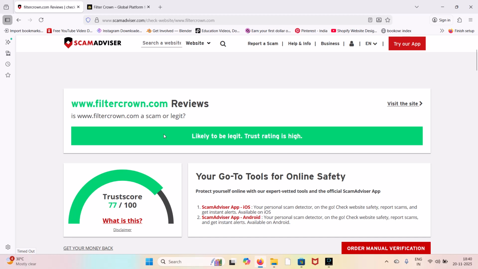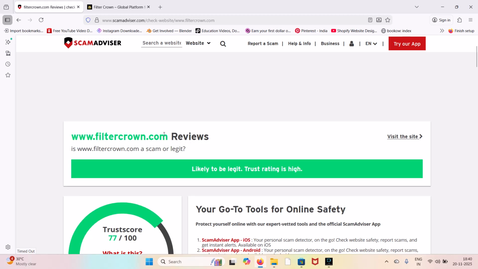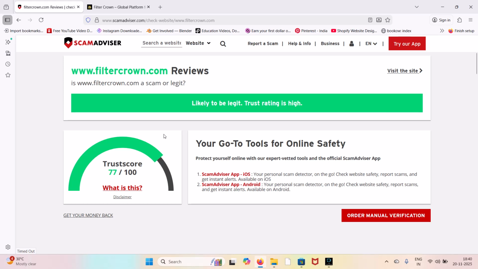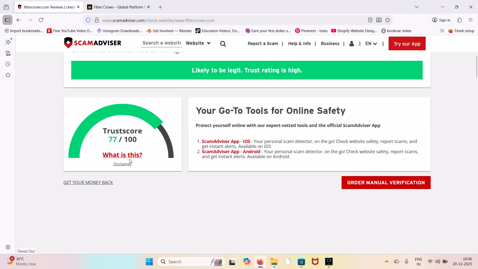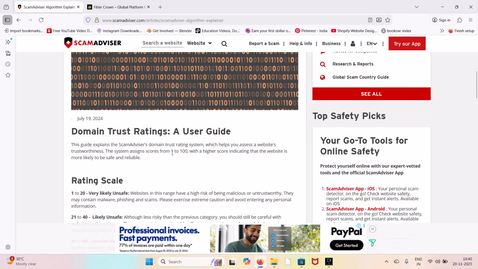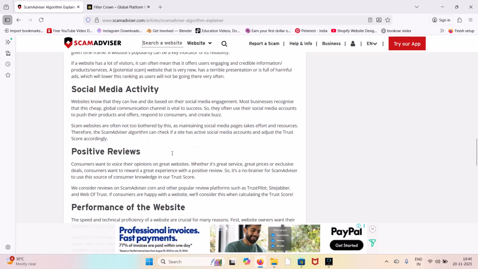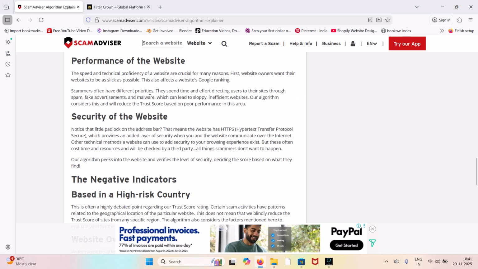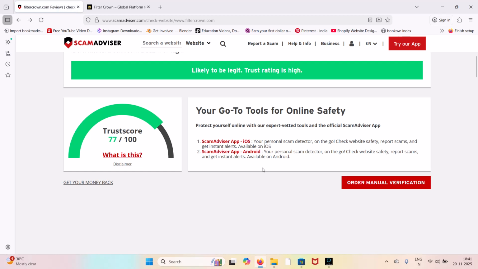So I can trust this website. Before going to any website, just go to ScamAdviser, copy and paste the URL, and get the complete report, and you will get to know whether it is safe, fake, a scam, or illegal. It is showing 77, which means the trust score is good. If I click on this, it will show me this. See. So this is the thing.